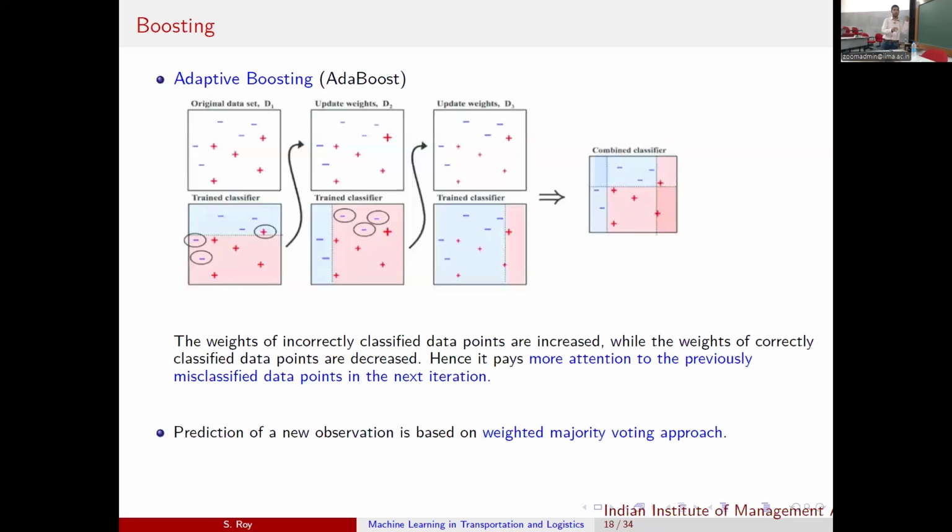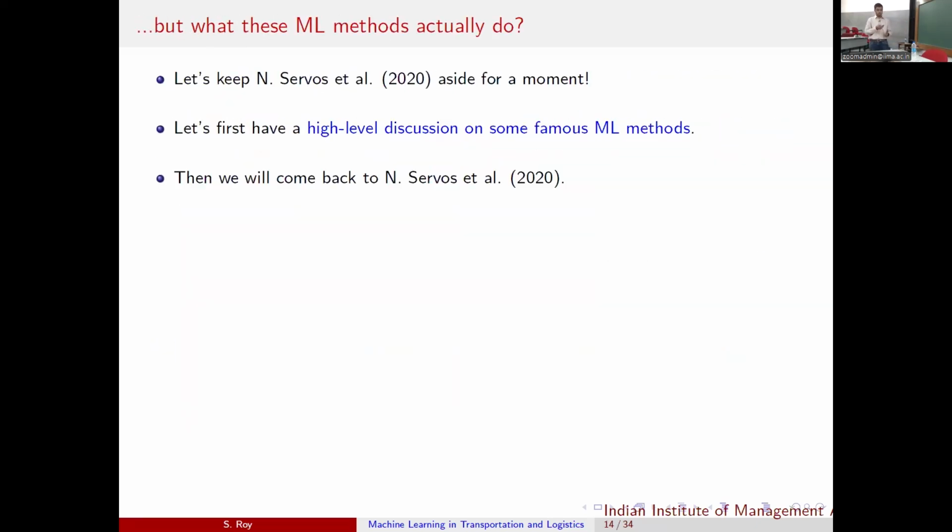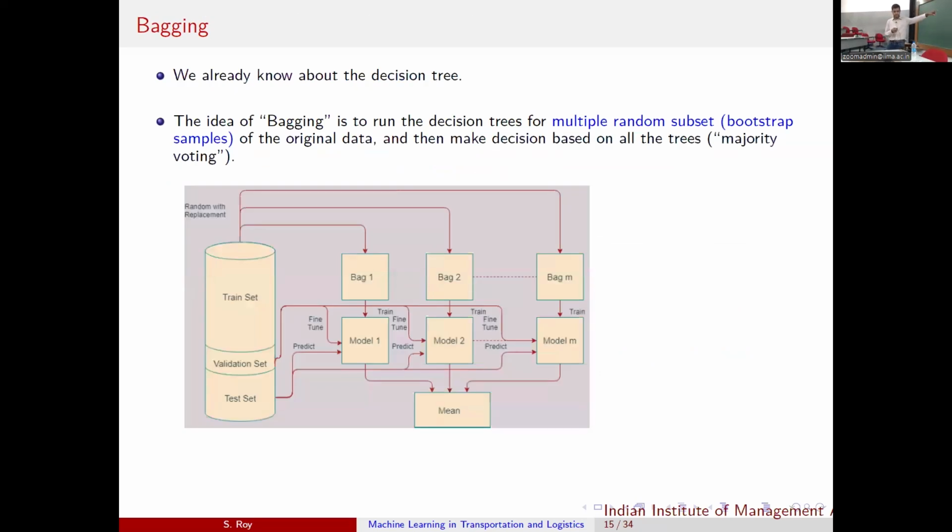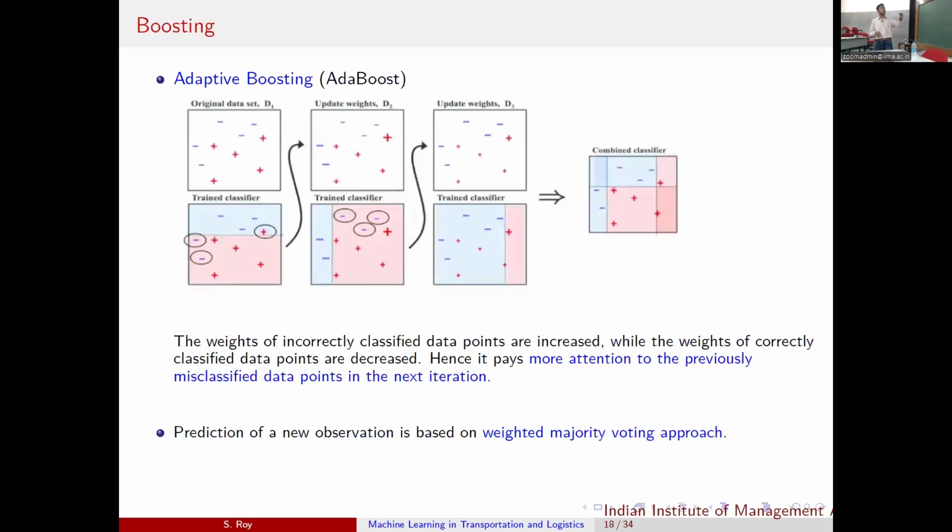In bagging, if you remember, we had multiple learners: model 1, model 2, and model M. So we are fitting multiple models. In boosting also, we are fitting multiple models. But in the case of bagging, we were doing it in parallel. We are training all the models in parallel. In the case of boosting, we do it one by one. That's the key difference between bagging and boosting.